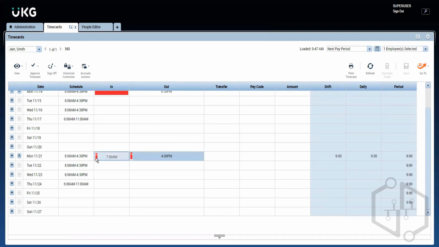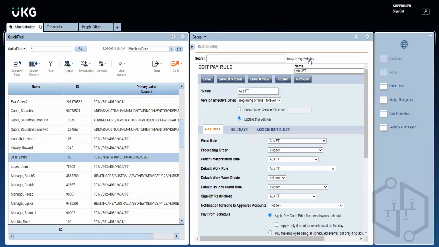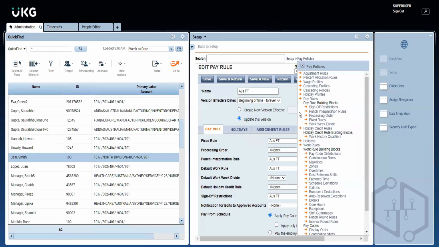So at 7 a.m. I'm punching in, it's showing early in only, but it is considering it along with the shift itself. Now let me try to put it at 6:30 a.m. I'm trying to save it. Okay, now it went out of the shift because that's how we have created our punch interpretation. Let me open the punch interpretation tool so that you'll get an idea of what exactly we are testing.